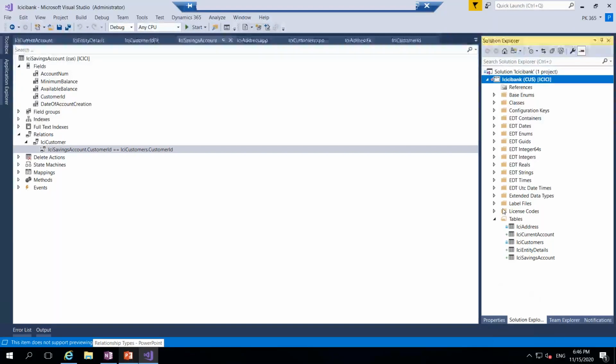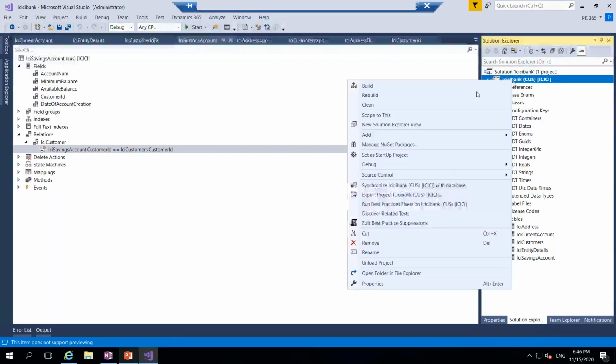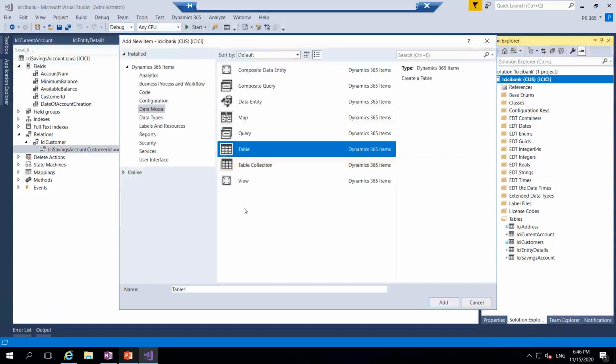Okay, let's create one transactions table. I don't want to create more. I want to create only one transactions table for savings and fixed. So let me call this ICI transactions.